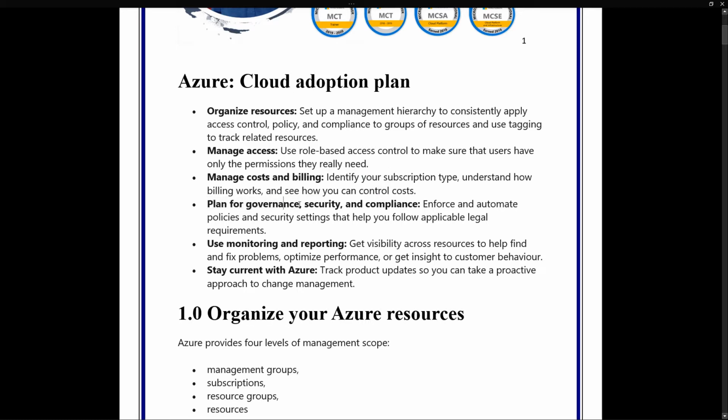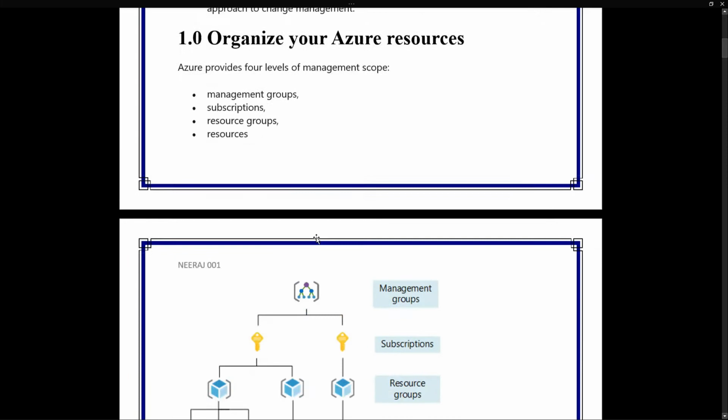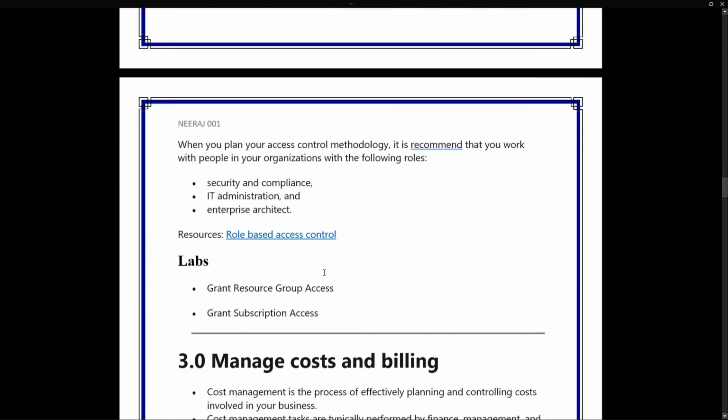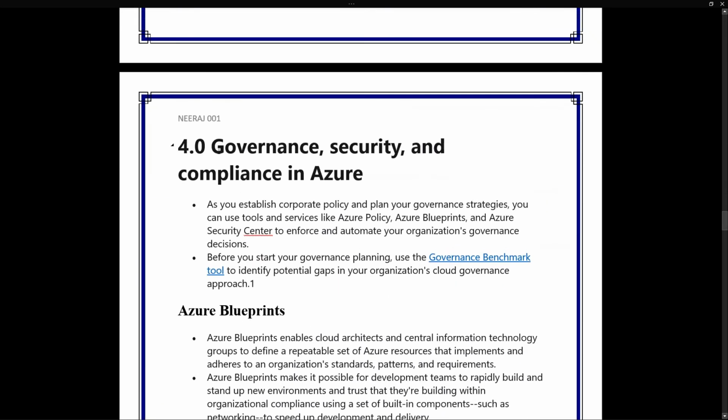For governance, security and compliance, I'll be creating 3 videos for different topics. Basically it helps you enforce and automate policies and security settings that help you follow applicable legal requirements. So this is the requirement for governance in Azure. I'll directly go to the 4th module: Governance, security and compliance in Azure.